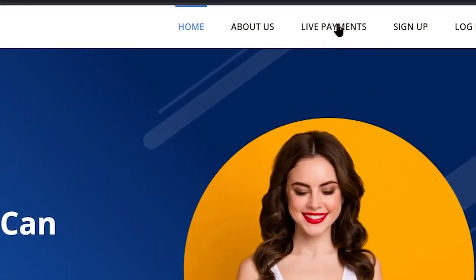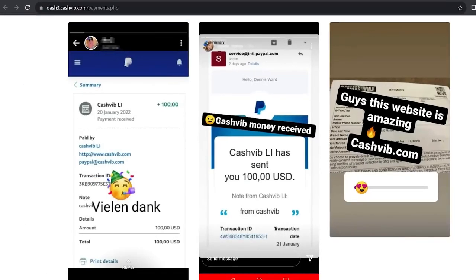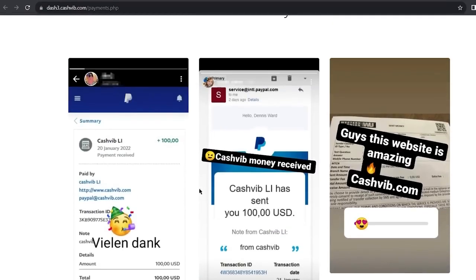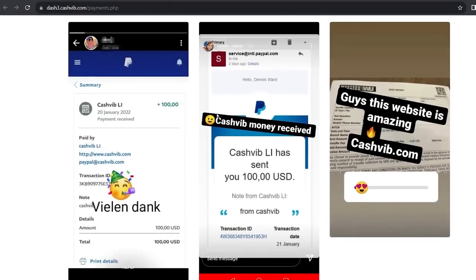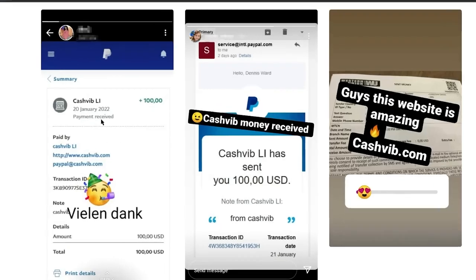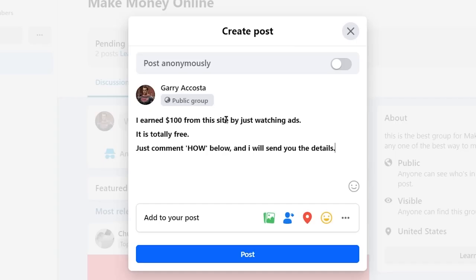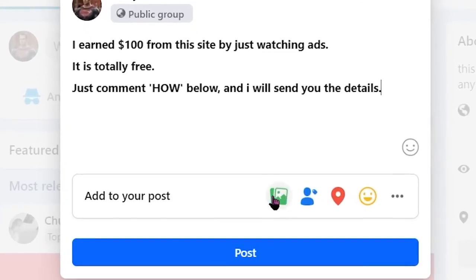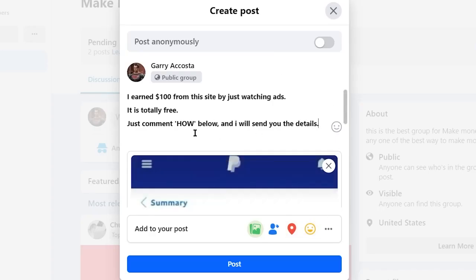Click on the live payments option shown over here, and it will show you some payment proofs of Cashbib website. Now, I want you to save any one of these proofs to your device. And because we mentioned $100 in our Facebook post, I would suggest you to save this image to your computer device. Then next, we will go back to Facebook and click right here to attach the image we just downloaded. So this is how the post will look like.